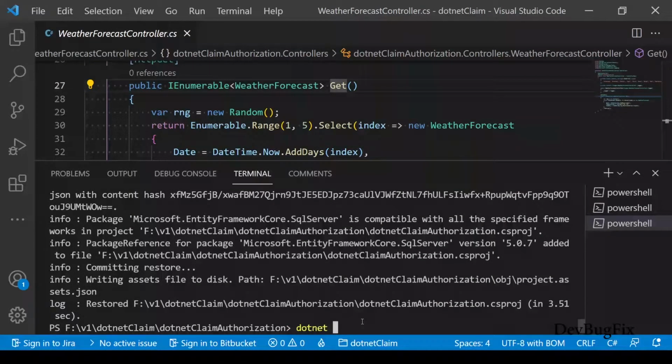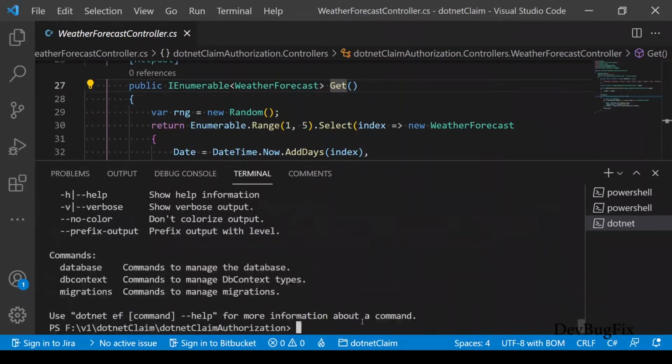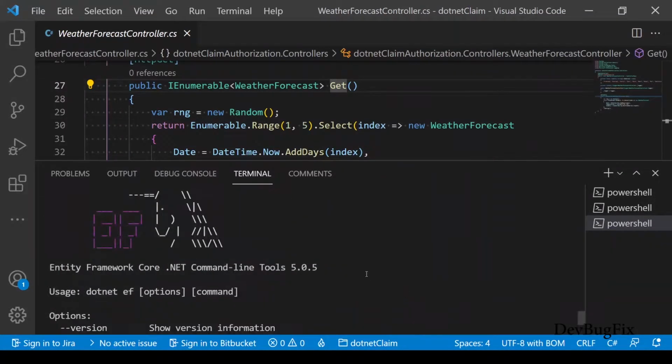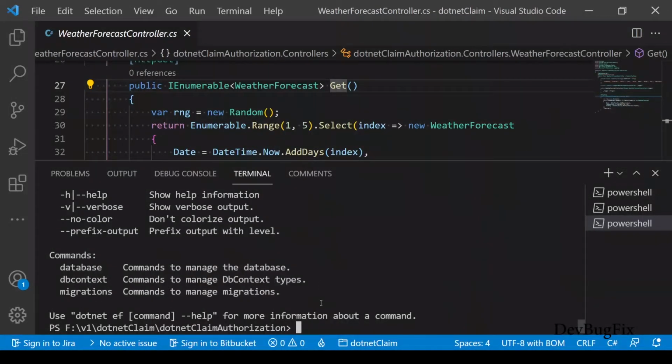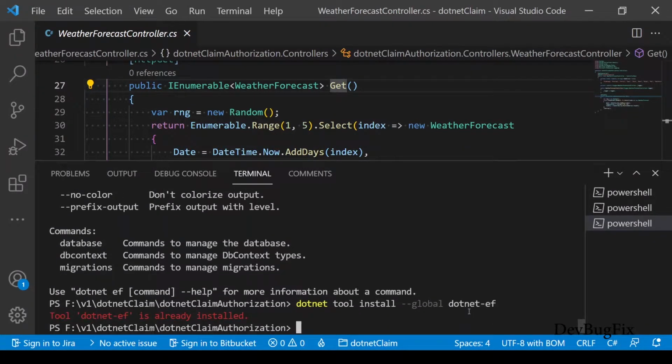Now we will install the Entity Framework CLI, and if you can see a unicorn, it means you have installed this tool on your computer. If you don't see this unicorn, it means you don't have it. In order to install this tool, you have to write dotnet tool install --global dotnet-ef. It will install globally. Here you can see it's already installed. I see an error, but in your case it will install on your computer.